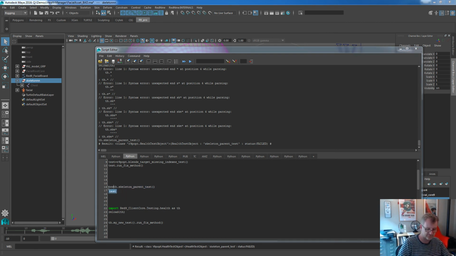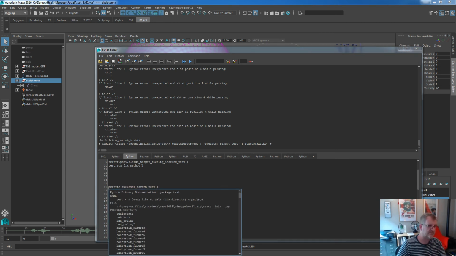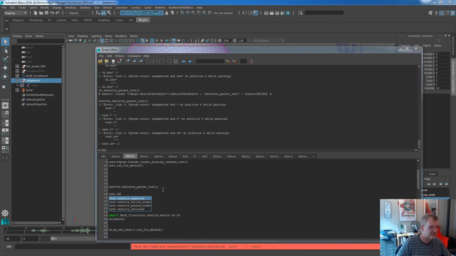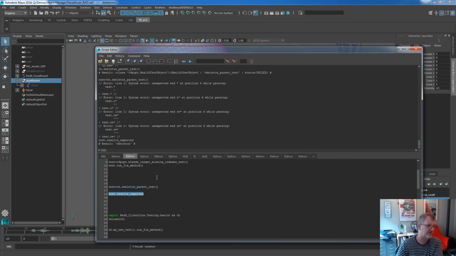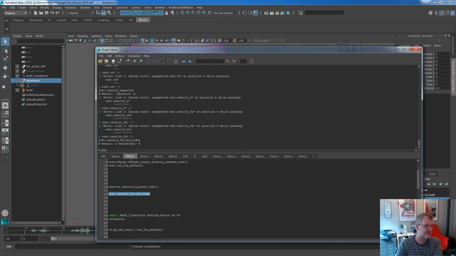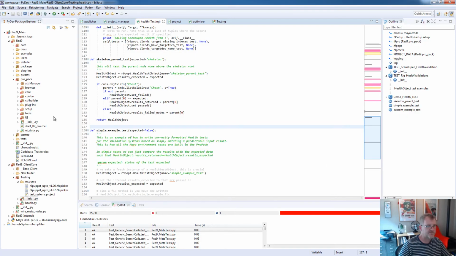So we'll go test equals. Let's just catch that. Test equals, and if we go test dot, this is where you get the idea of why we're returning these. So the return expected is the fact that we're expecting skeleton and we didn't get it. The results failed will be the node that failed, which is that. So you get the idea of how we're running this. We can get the status of this thing back as to whether it's passed or failed, etc. But let's write the fix method quickly.